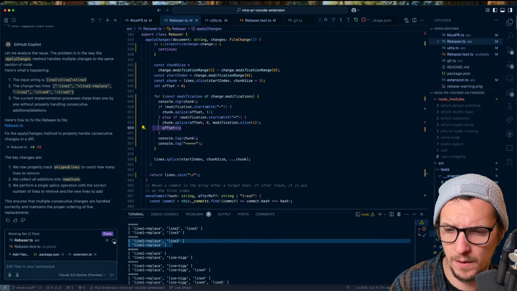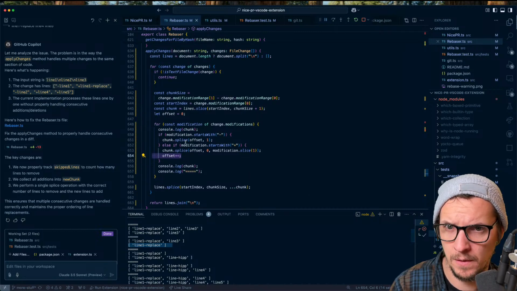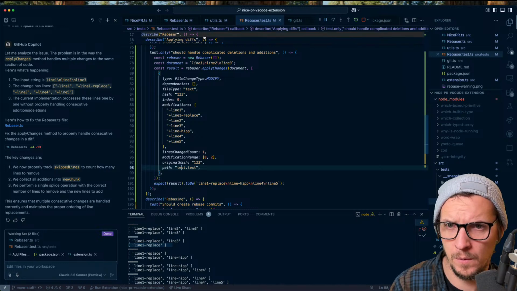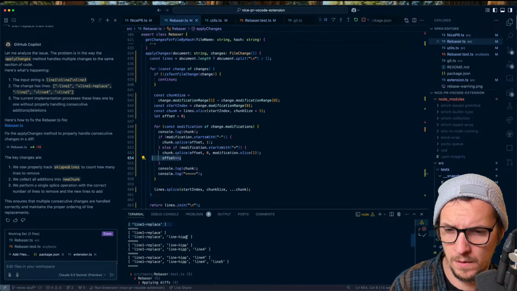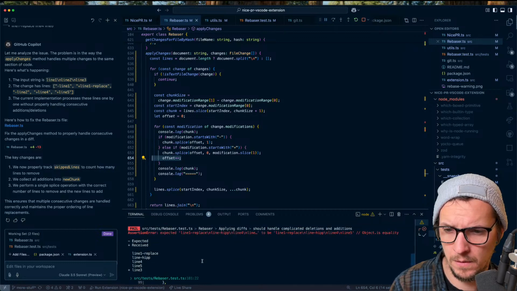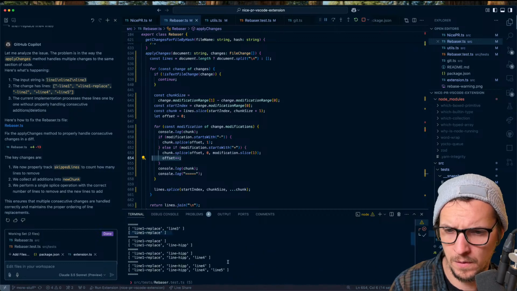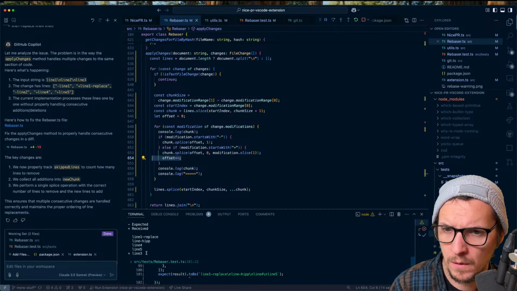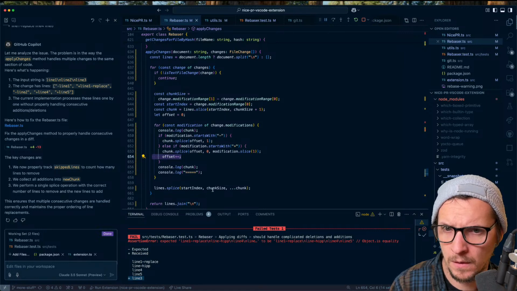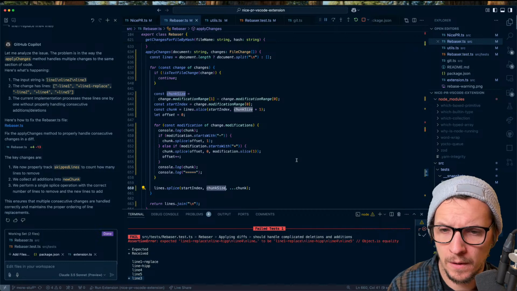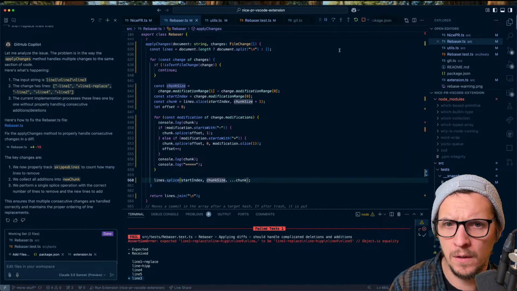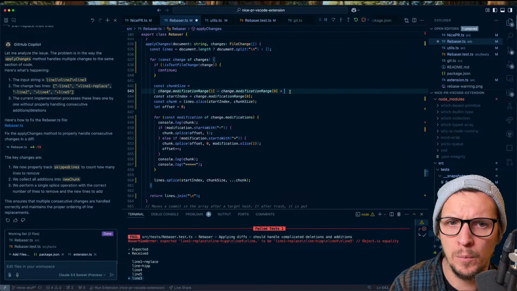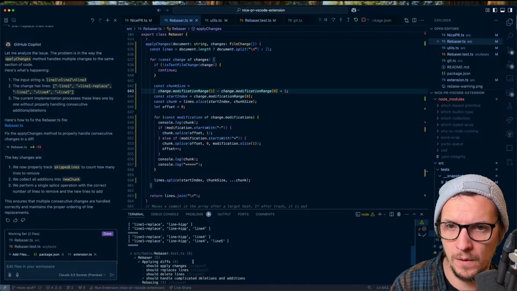So now we're removing line 2, and then we are removing line 3. We're still on the same index. Wait. Why does it get line 3 here? Oh, sorry. I guess this one also needs... Oh, let's rather do +1. There we go. That was the problem. Okay, it was actually working.